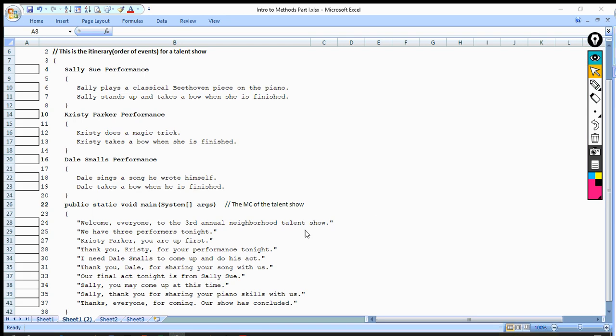Okay, so hopefully you did all the questions on the talent show program questions. So 1A says, who starts the talent show? As you look at this, you should see that the first thing that's said chronologically is, welcome everyone to the 3rd Annual Neighborhood Talent Show. If you look at the text up here, you can see that there's an MC, or a Master of Ceremonies. So logically that's the person who is going to start the talent show.